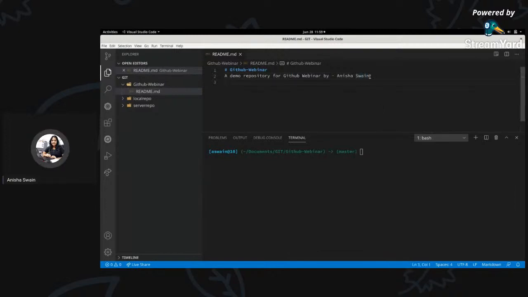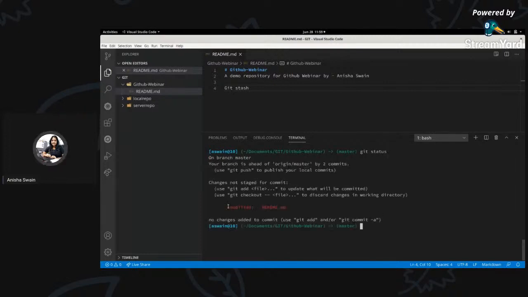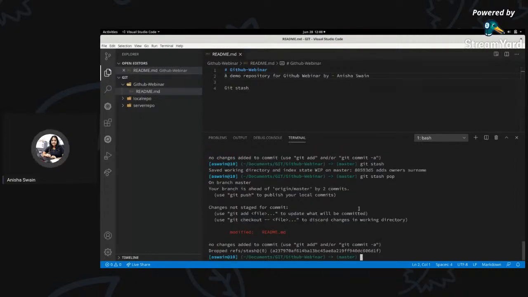For example, I created another line here. If you check git status, it has a modified file, and what I did is I ran git stash. What it will do is remove the changes and store them in a stash. Meanwhile you can go to any other branch or do your own changes. Then when you need these changes back, you just need to do git stash pop, and you get back all the changes that you had stashed. So this is how git stash works.